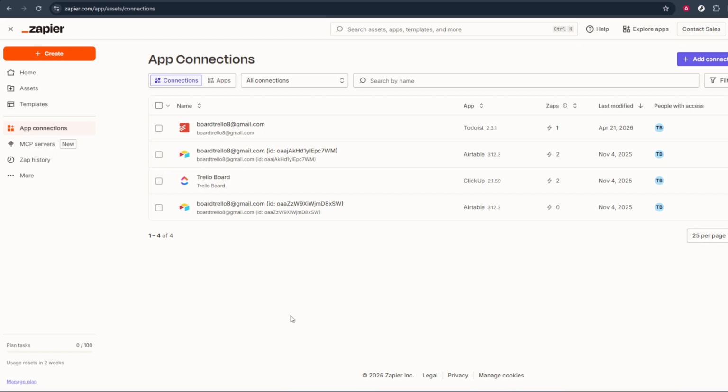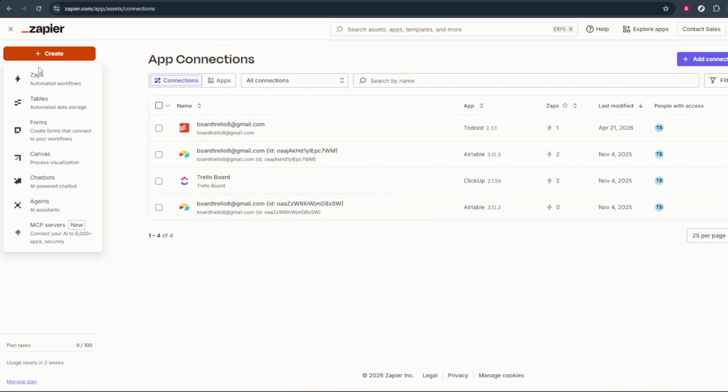First, open Zapier and go to the App Connections or Main Dashboard area. This is where you manage and create your automations. Once you're there, look for the Create button, usually at the top of the screen, and click it. From the options that appear, choose Zaps. This tells Zapier you want to build a new workflow from scratch.